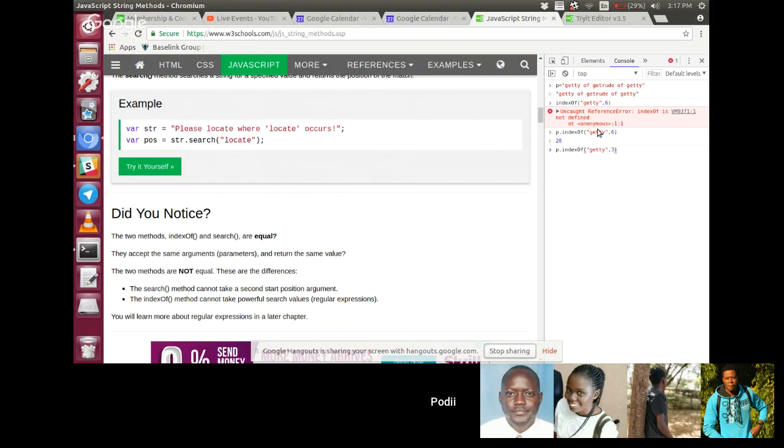We chose a group rest. For 3 there. Okay, so what we did here is that we called the index of on this P. P is a string that we declared up here. So when we call index of and we give it this getty, we're telling it to search for the first instance of getty here and return the first instance.